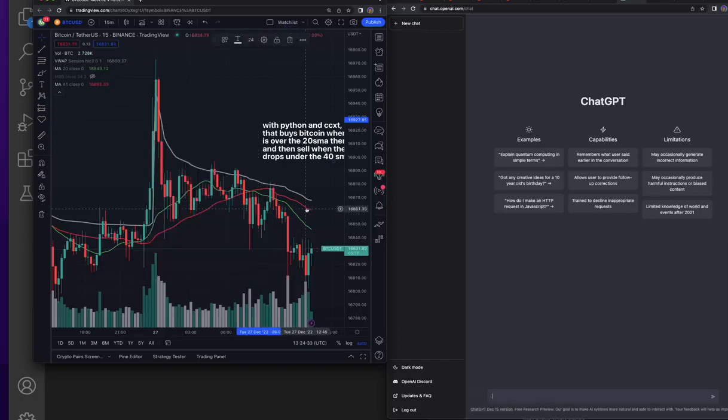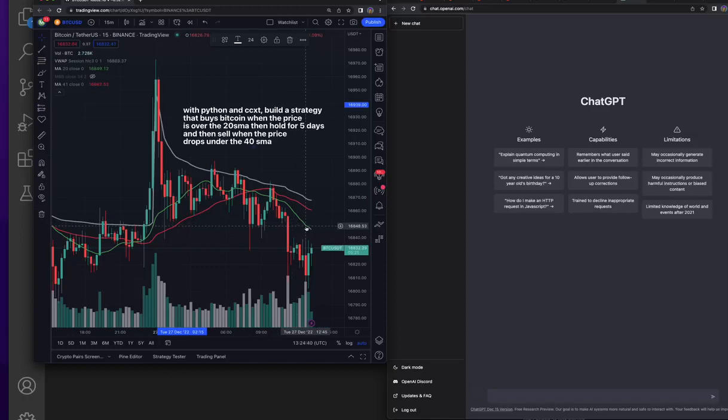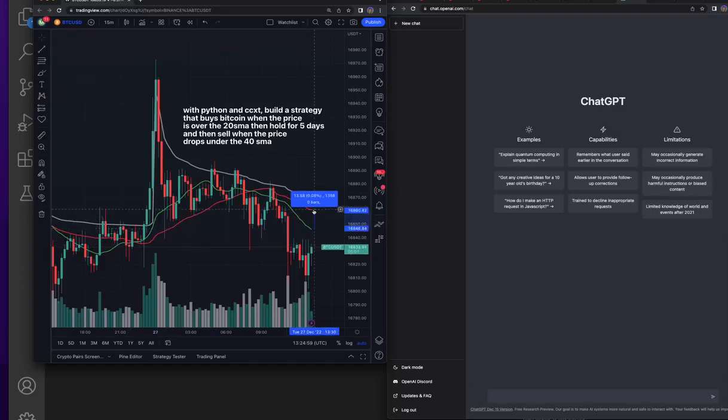So this is the 40 SMA, the red one right here. It's actually the 41, but close enough. We want to buy when the price goes above this green line, which is the 20 SMA. Then we want to hold for 5 days. And when the price comes under the 40 SMA, which we're going to give 5 days to get over, once it goes under it, then we will sell.